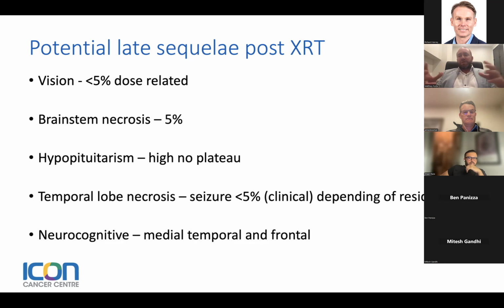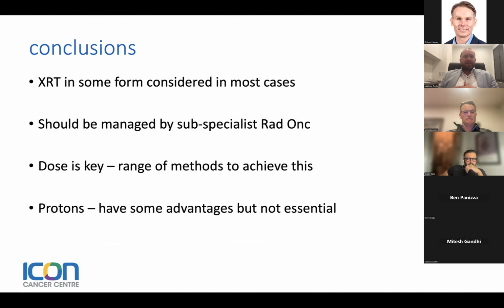In terms of the neurocognitive stuff, there is actually evidence that there is a neurocognitive impact, likewise from many of our treatments. But I guess the biggest neurocognitive impact for patients is having uncontrolled disease. So in conclusion, I think radiation has been shown to be a mainstay in most cases, excepting that there are some that can be observed.